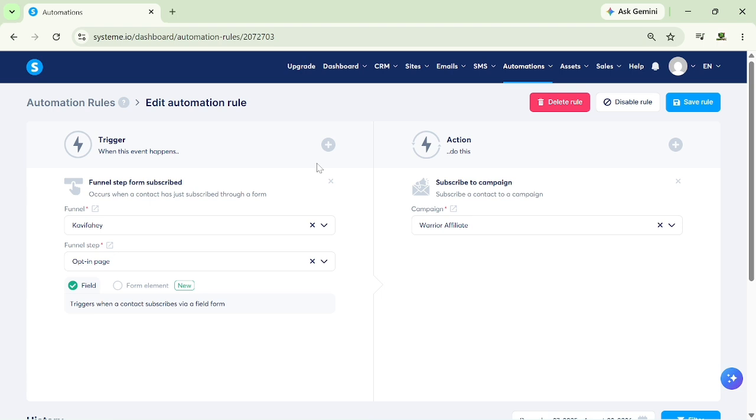Next, review the trigger. Make sure you've selected the correct trigger, such as a form submission, product purchase, tag added, or contact created. Then verify that the trigger event is actually happening. If the trigger never occurs, the automation won't start.